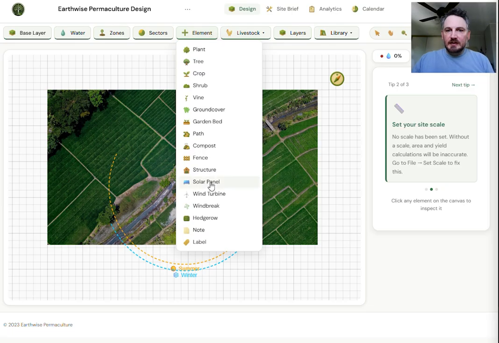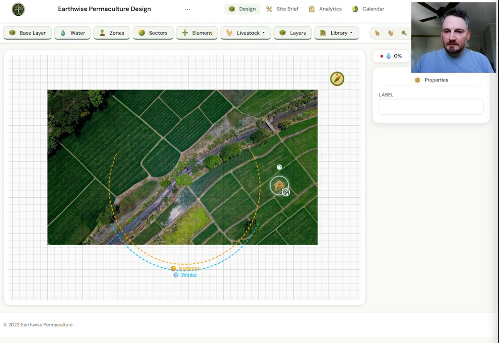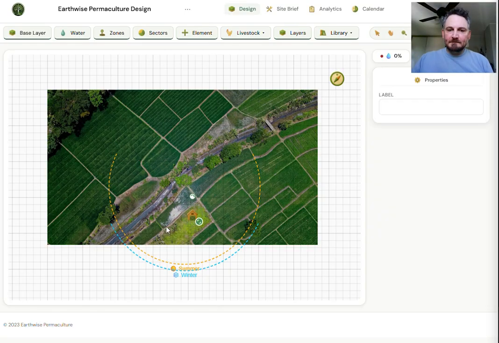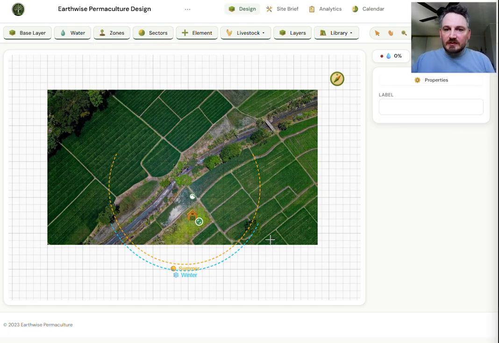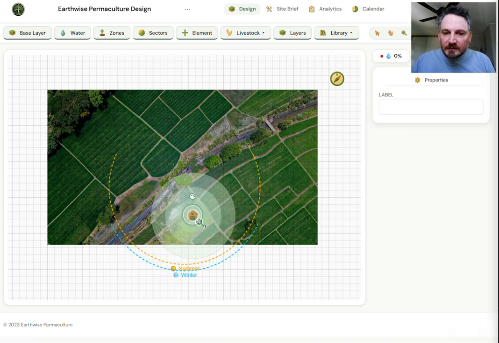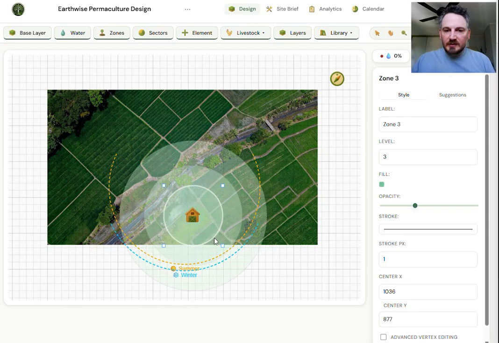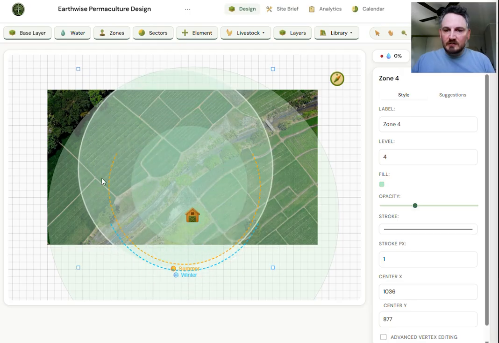So let's say your house was right about here. Now let's put it right here. Okay, so that's your zone 0 or zone 1, and we're gonna just do a standard 0 to 5. And with this, all the zones that are larger will scale out, and then you can individually move the zones where you want.